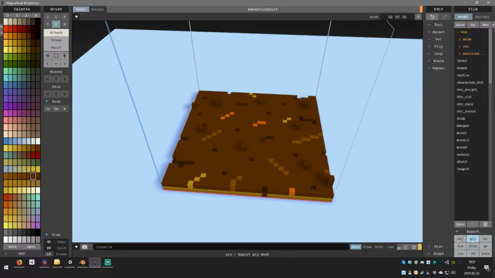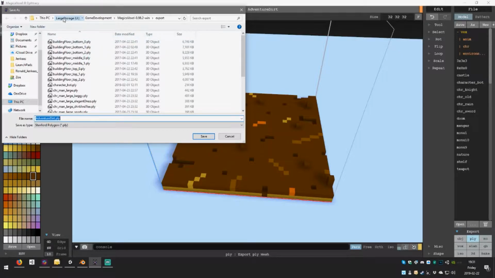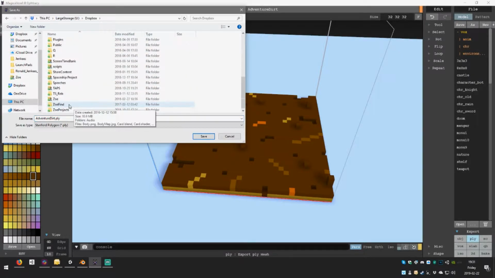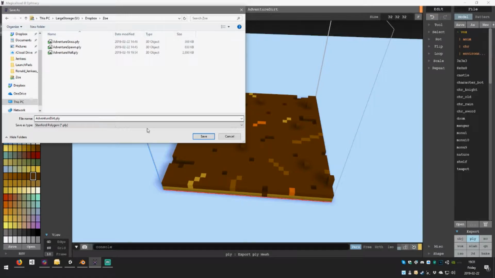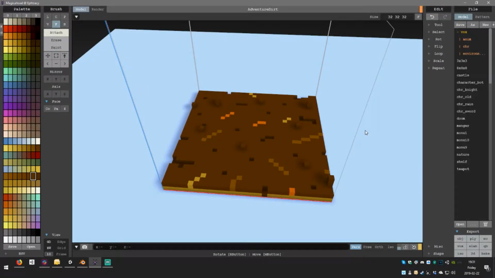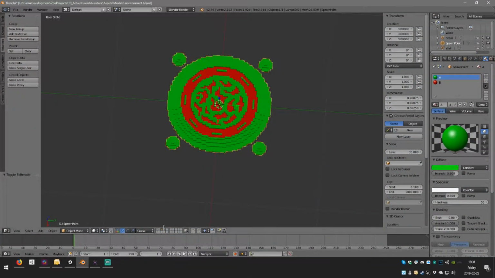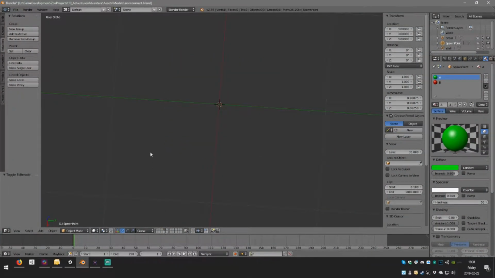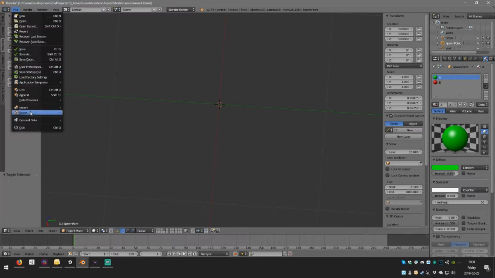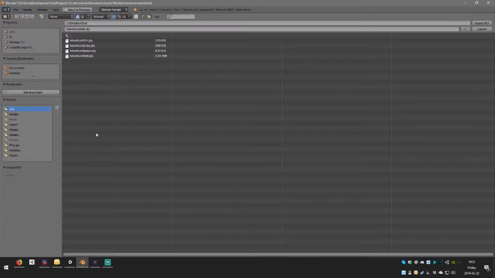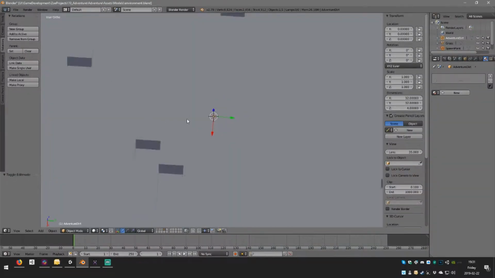So we're going to export this to PLY. We're going to put it in the same folder as usual, which is in the Zoe folder here, and we're going to leave it as Adventure Dirt. Save. We're also going to save this one. Okay, now let's go to Blender. Oh, that's our file. Let's go to the fourth tile. Fourth layer. Import. And we're going to import the dirt. Okay. Now it's huge.